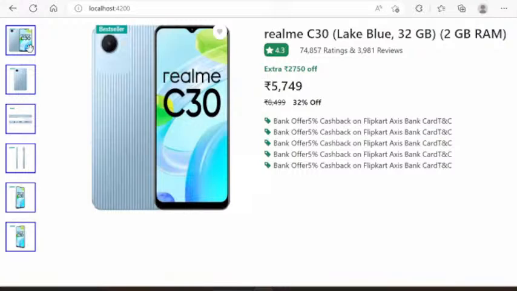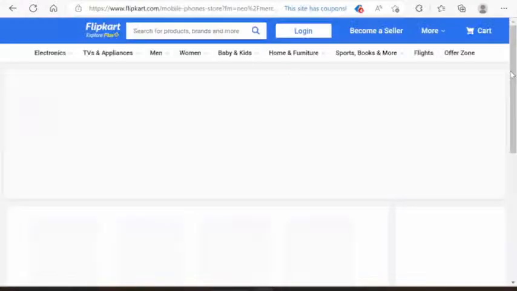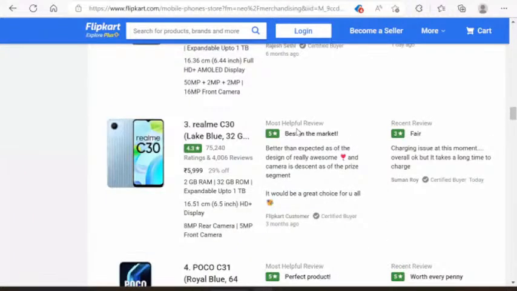So another one, suppose let's open the Flipkart site. In this Flipkart, let's go to some mobiles, and some details are there. Some mobile related details. I will select some mobile details. It will open the details like this.